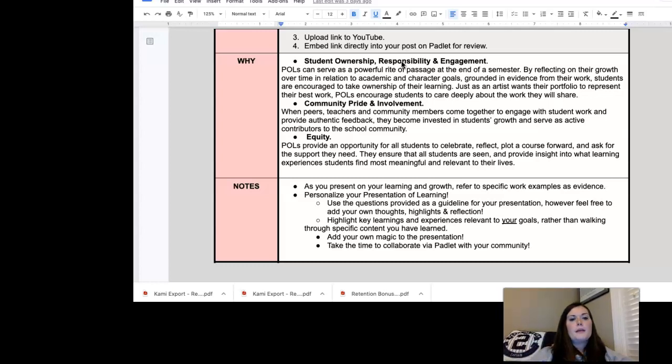And then the last thing is equity, making sure that every student in this course has an opportunity to have their voice heard. Every individual story is different, and so this presentation will allow you to showcase your learning in the way that fits you best by sharing the things that have impacted you the most.